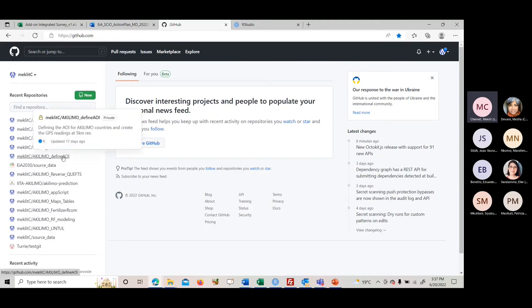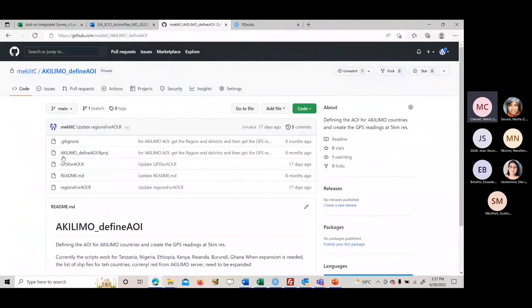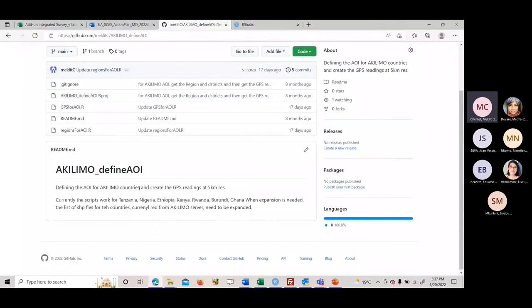But the first thing we will do is defining the area of interest, and for that as well, we do have a script. So if we see it running, there will be a preliminary, general documentation. There is not much to tell, but this one will create the GPS readings at 5 kilometer resolution for an area. So say we are moving to Uganda, we don't have a Uganda version for Akilimo. The first thing we do is, which area are you working in?